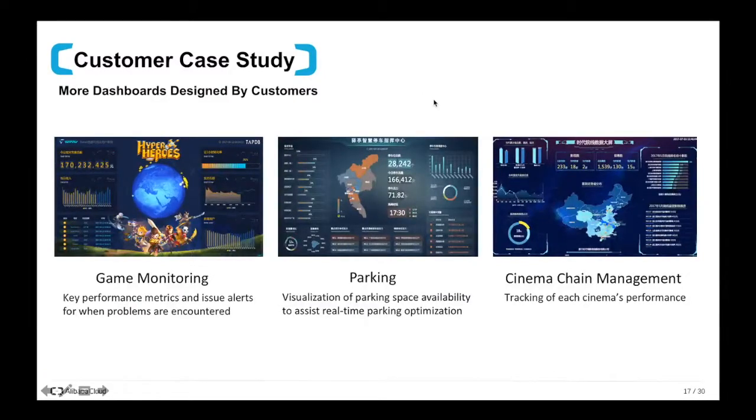There are a lot of cases designed by customers. Here are another three cases. First is a game monitoring dashboard. It shows the key performance metrics and issue alerts when problems are encountered. In the middle is a parking dashboard. It visualizes parking space availability information to assist real-time parking optimization. On the right side is a cinema chain management dashboard. It is used to track each cinema's performance.